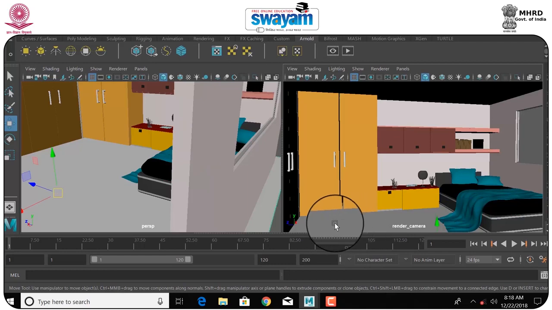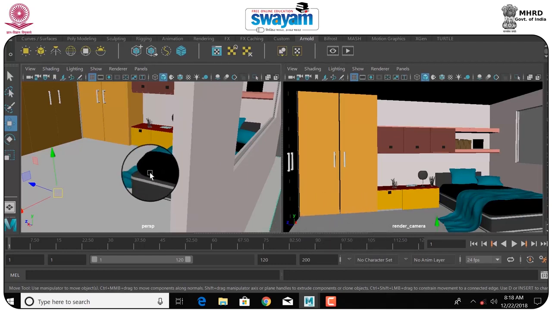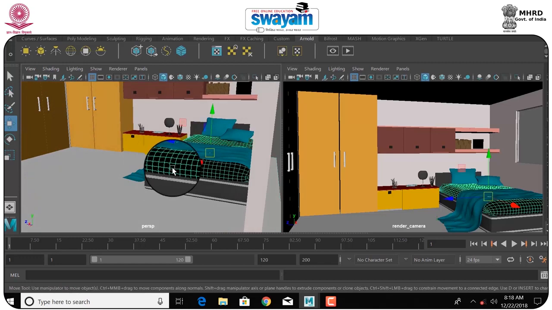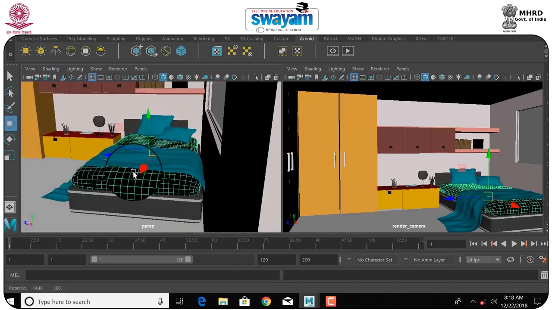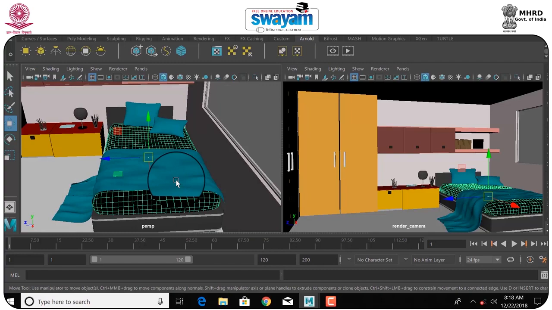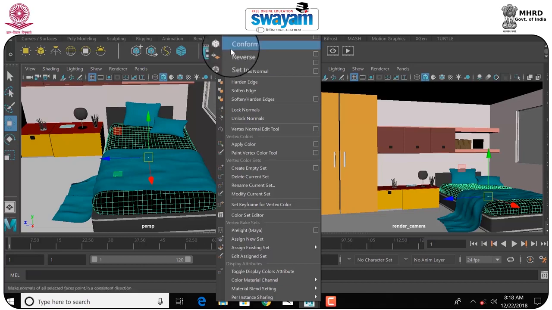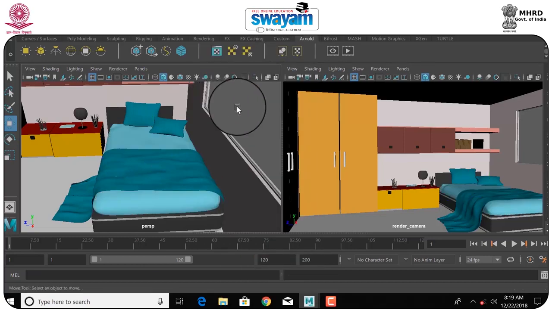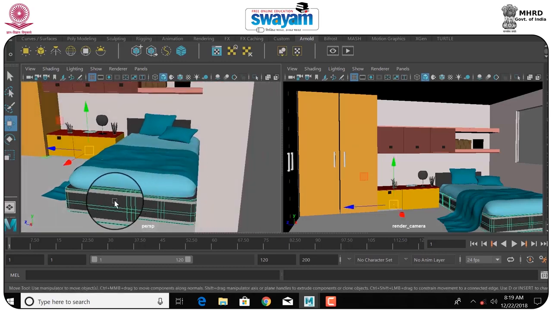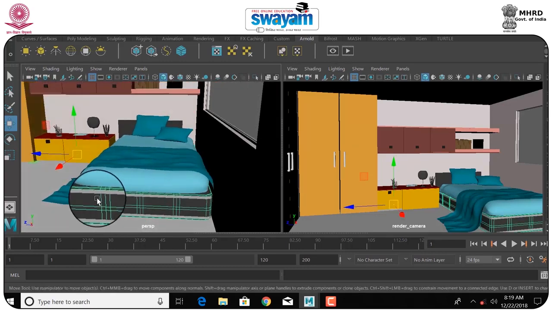One more thing we have to do. As you can see, this bed part, if I press F, that means focusing, it gets reversed. So I will go to Mesh Display, and here you have Reverse. So I will reverse the same. Now the problem has been sorted out. This thing will not be reversed because I have just put the color on it, not a texture.